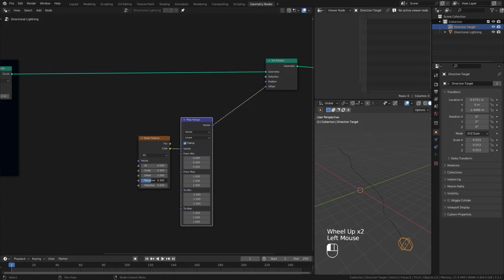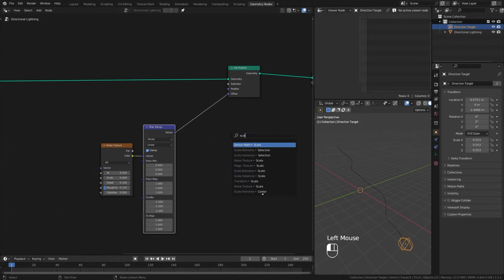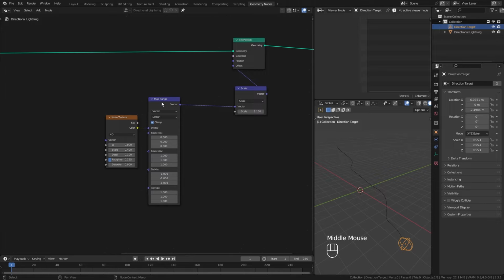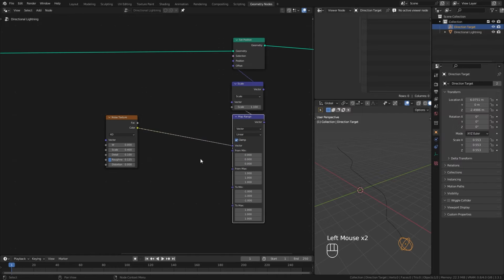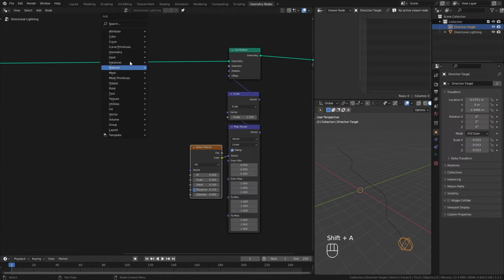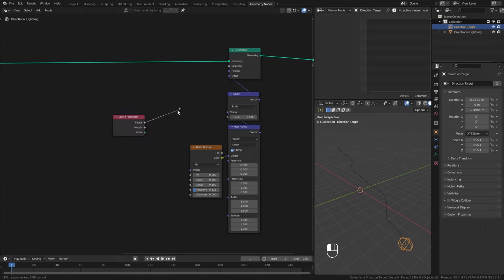Lower the scale and play with other values to get something like this. Then add a vector map scale node to control the strength of our distortion. Let's place it like this. To make the start point of our curve stick to its point without getting distorted, I use a spline parameter node and run it through a multiply node. Plug the output to scale.